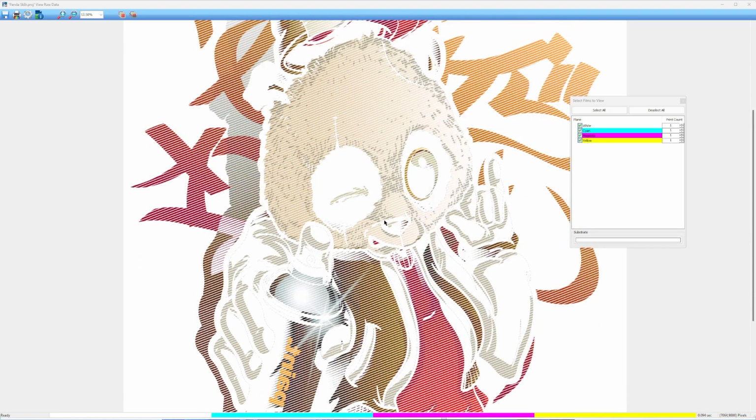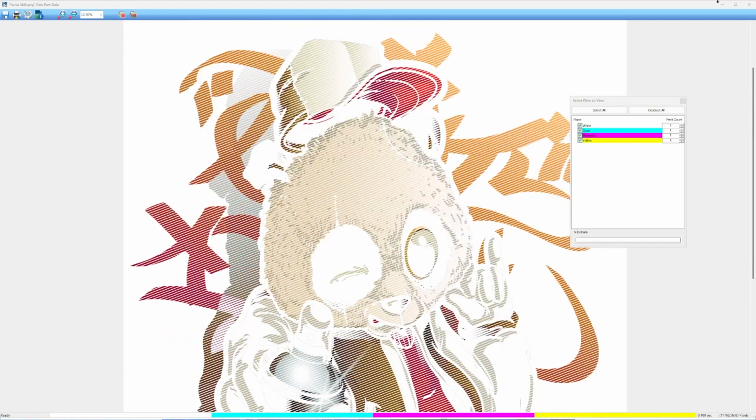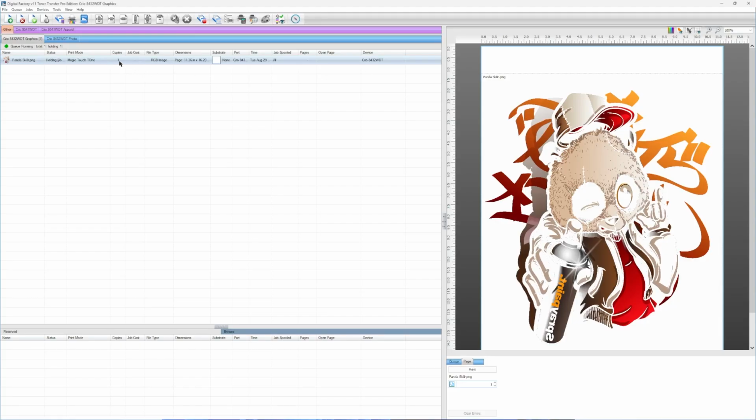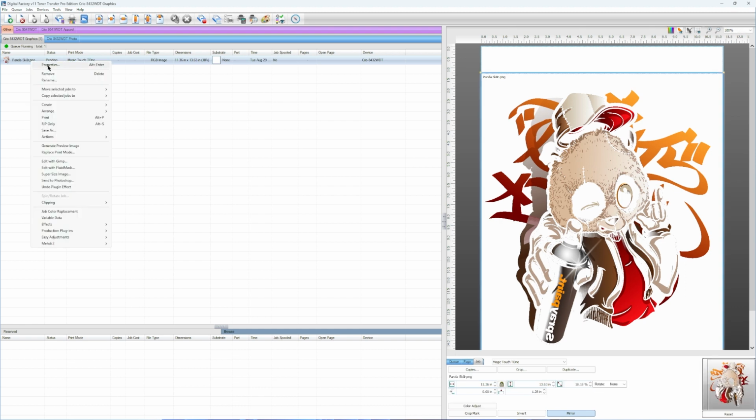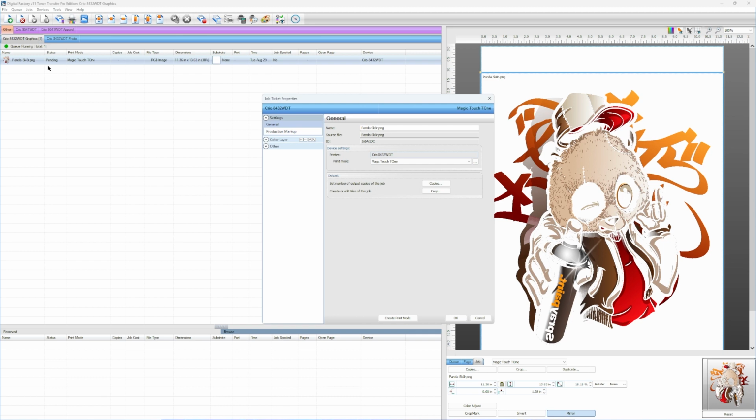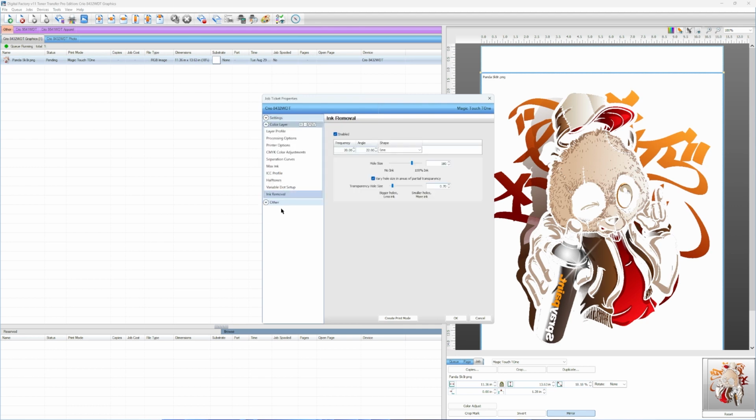And what I can do also, let's say maybe the lines kind of aren't what you like to do. So what I would do is I would close this again, open my job up in the lower right hand corner, right click, go to properties. Okay, go to color layer, ink removal. And this time, maybe I want to do the inverted round. I tell it okay.